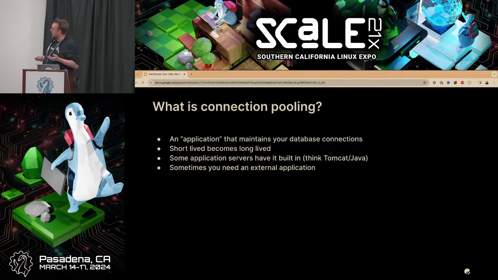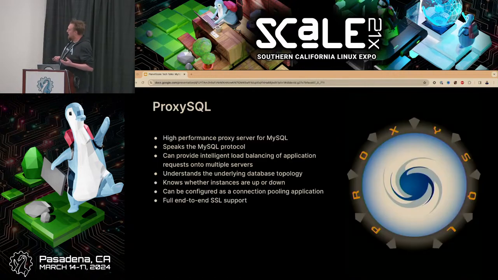And sometimes, if you come from a PHP background like myself, connection pooling wasn't a real thing there back in the day. So you had to use an external application. And this is where ProxySQL as an application is something that's very useful. So what is ProxySQL? It's a high-performance proxy that sits between your MySQL database and your application.